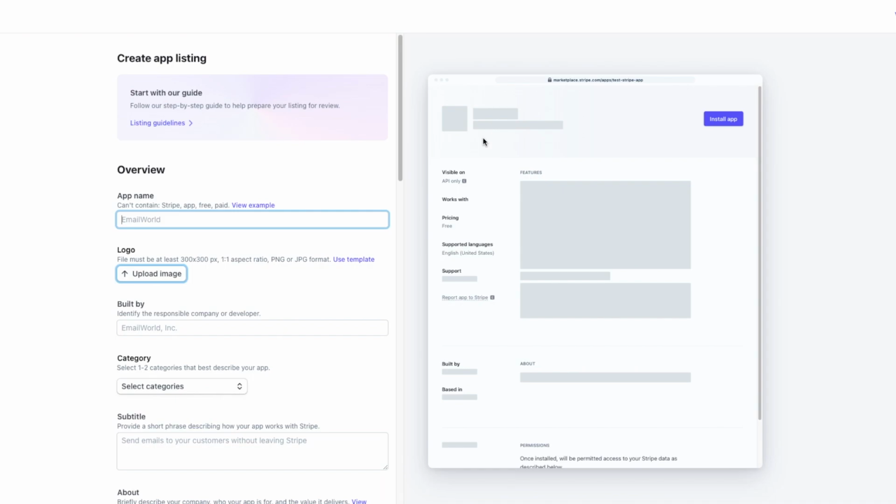Okay, so now we're going to create an app listing page for our app. And the goal of the app listing page is to explain to merchants why they might want to use your app, how it's going to make them more productive or make their business more successful. And as you can see, when you fill out information on the left-hand side here, it's going to populate on the right so you can see what it will look like for Stripe users in the Stripe marketplace. So let's go ahead and get started.